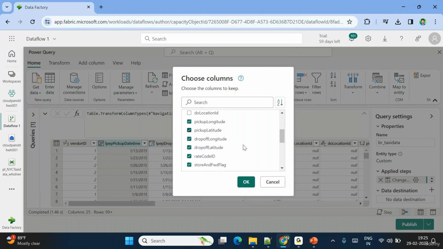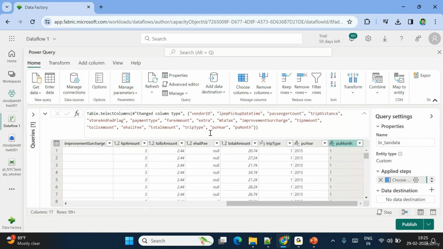So like that, longitude, latitude, longitude, latitude, rate code ID, something like that. Whatever you don't want, you can just remove it, click OK. So for now I'm removing some of the columns which we don't require.